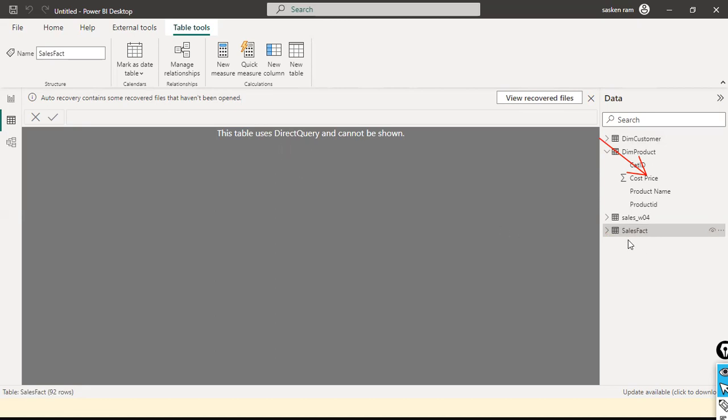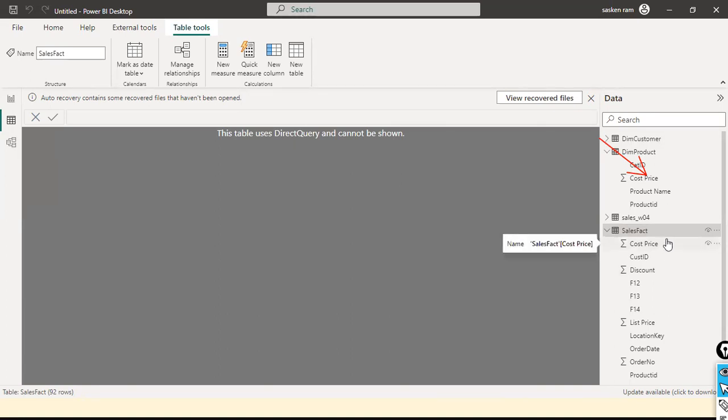That means if you wanted to use any columns or this table's data, Power BI Desktop will query the SQL Server table as sales fact directly. Why do we need to use this direct query mode?